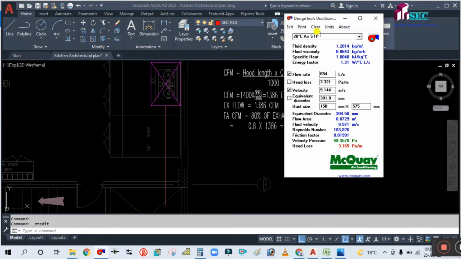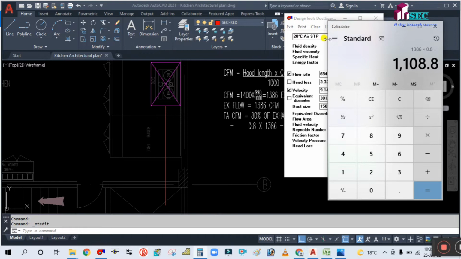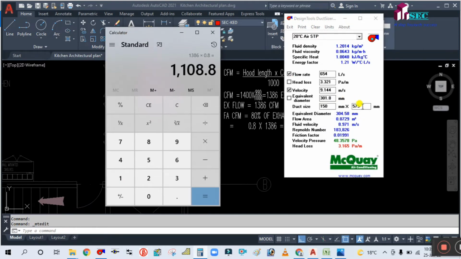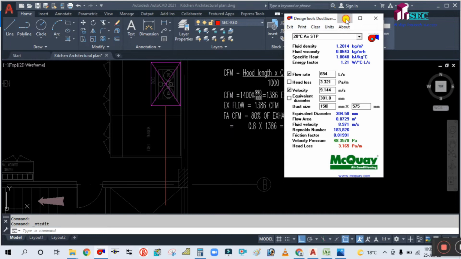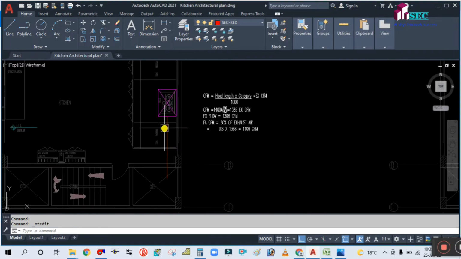So first we are considering the height. You should assume it as per the ceiling height. So first we are assuming the height as 150 mm. Now check, you already get here, you can see 575, nothing but 600. Now we will check the aspect ratio. So 600 divided by 150. We are getting exactly 4. That means this duct is okay. Okay, 4:1 aspect ratio.